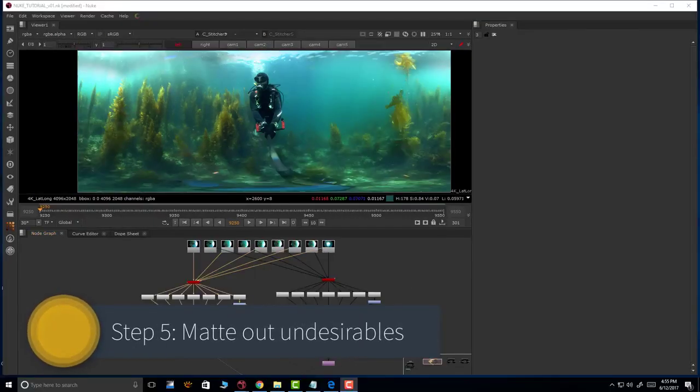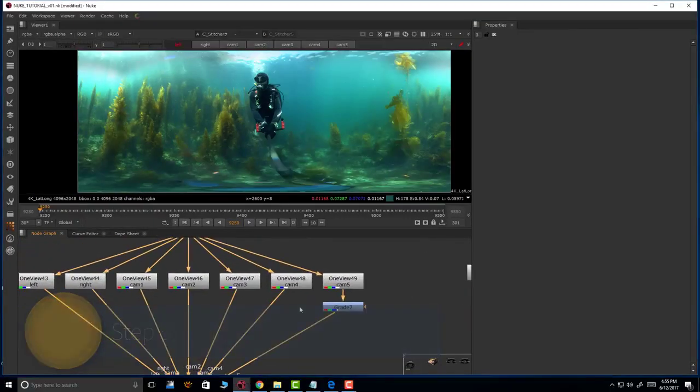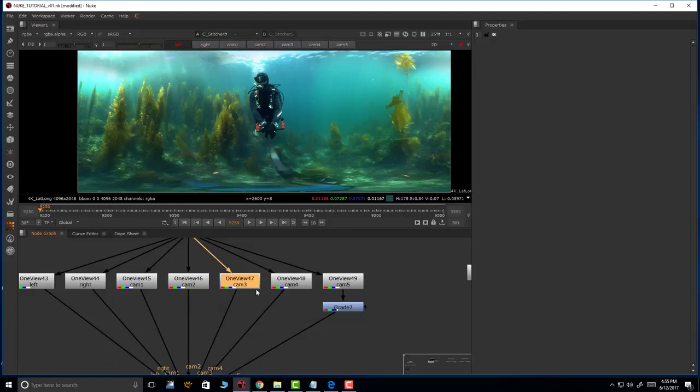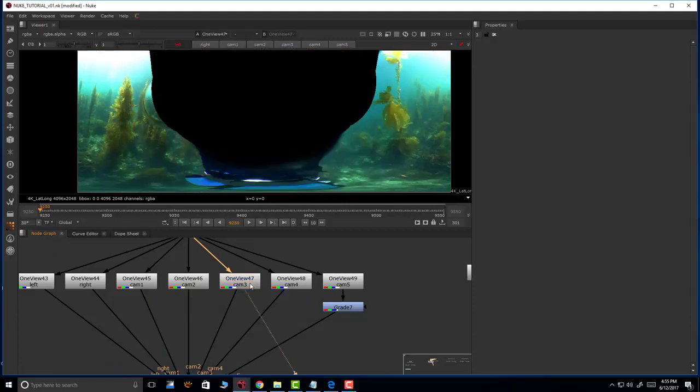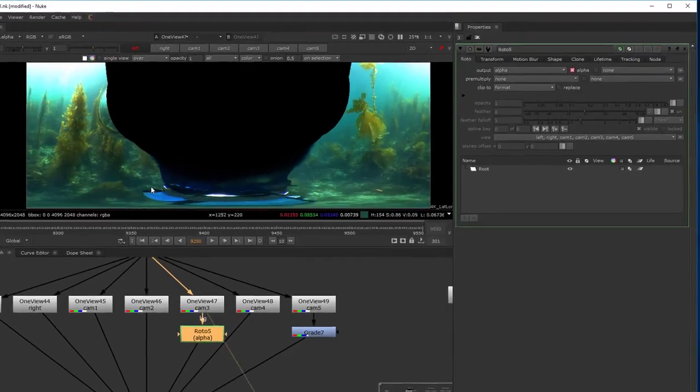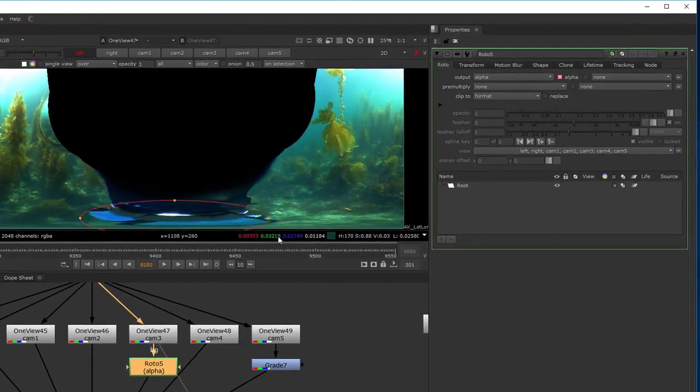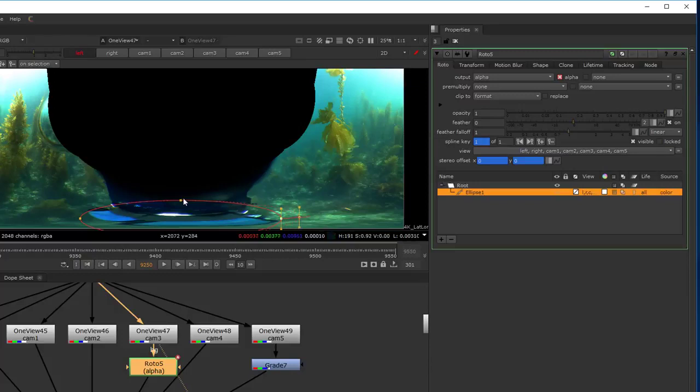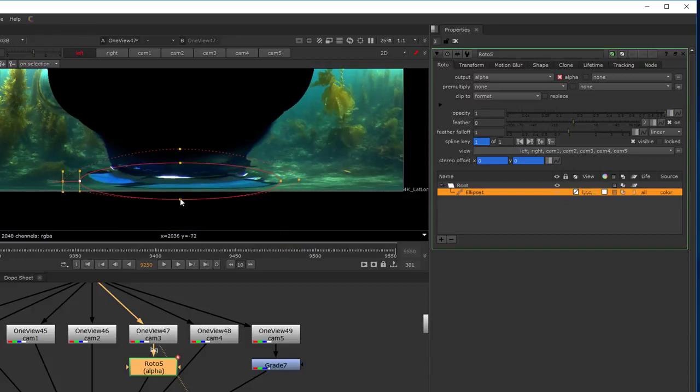Now I'd like to quickly garbage out the rigging that's still visible in my lat long, and that's in camera 3, which is causing the issue. So we'll hit tab, grab a roto, plug that into the 3 pipe, quickly roto out the area that's causing the issue, and that's going to be this piece of rigging that we do not want to be visible anymore in our lat long, and it will use the other cameras to compensate and fill in that space.